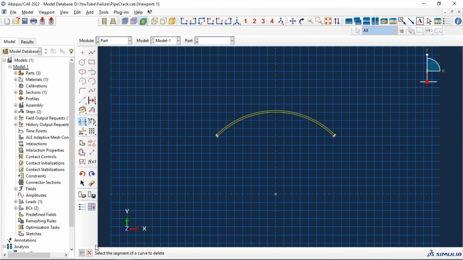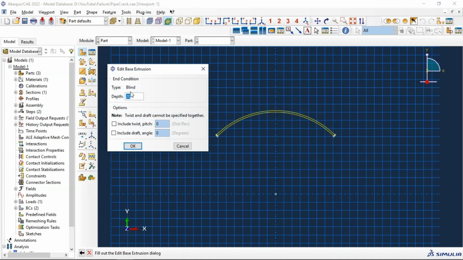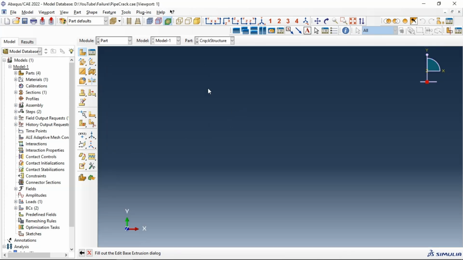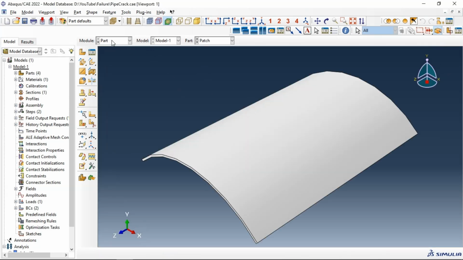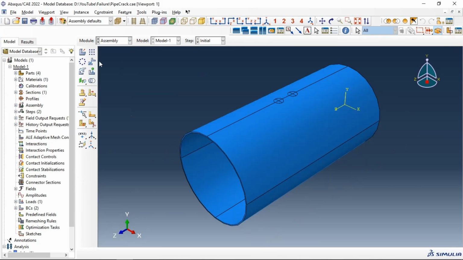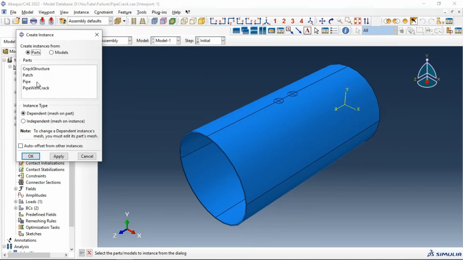Now let's use the length of our patch equal to 100 millimeter. Click OK. Let's go to assembly and get the patch and use it in our pipe.